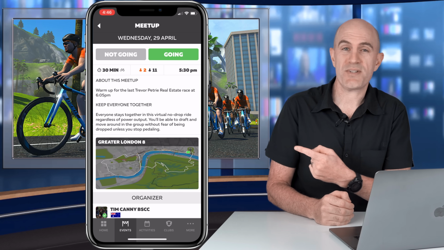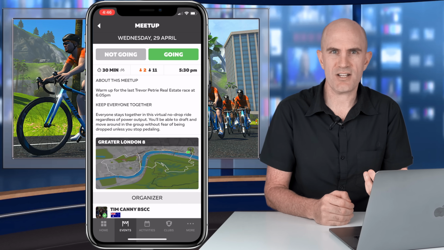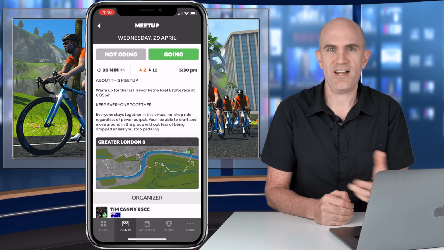So if you're like Tim and you are setting up quite a number of these meetups for your club or your bunch ride, and you all have a name such as BSCC or something unique, have everybody put that in their username for Zwift, and away you go.